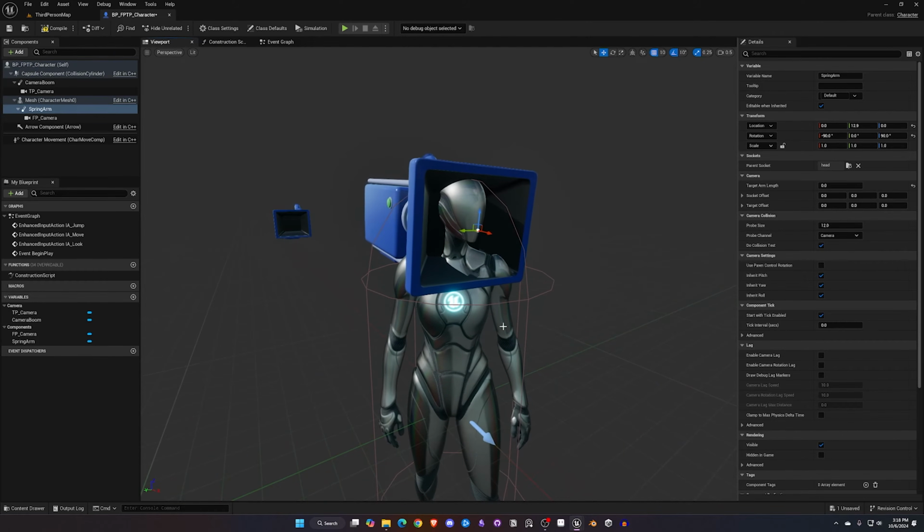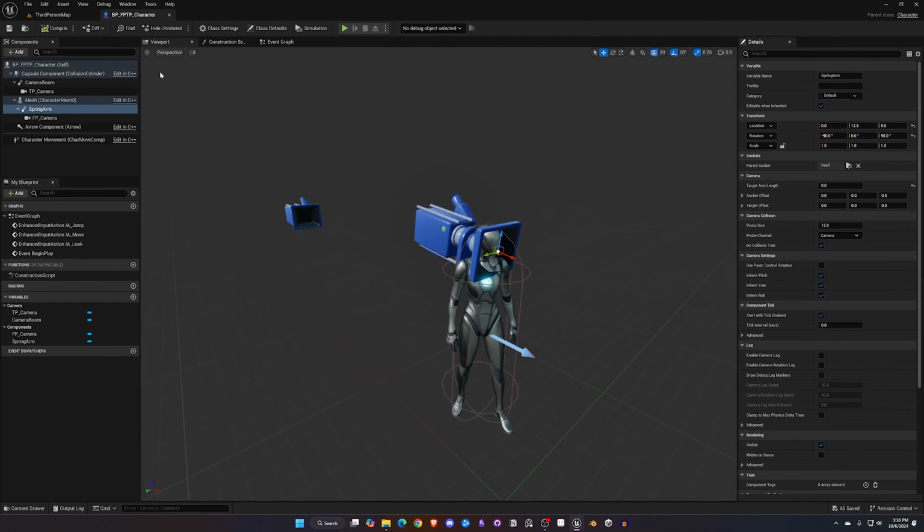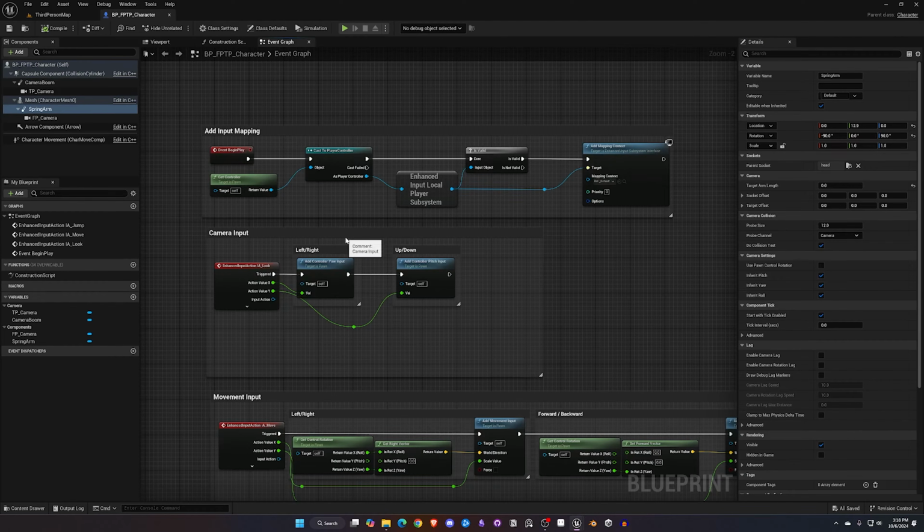For the Manny and Quinn meshes, since they are pretty much just the one mesh, this will work out pretty well. If you have a different character that you've downloaded from the marketplace or Fab, and they have separate materials for eyes and teeth and that sort of thing, you may have to use a transparent material to hide those once we start using this camera. Compile and save. Now I'm going to go over to the event graph.